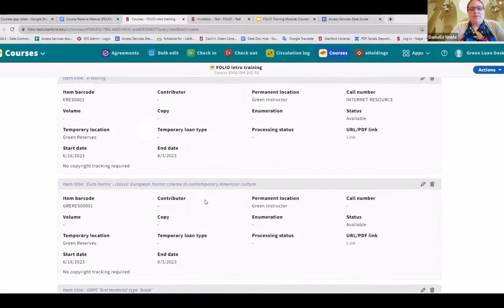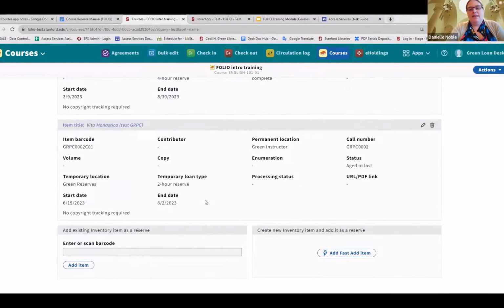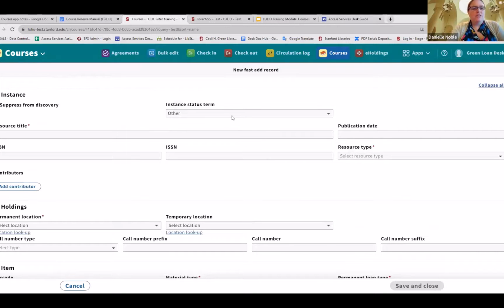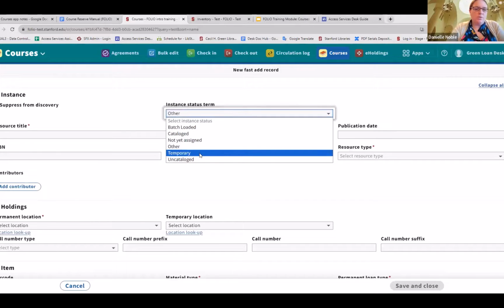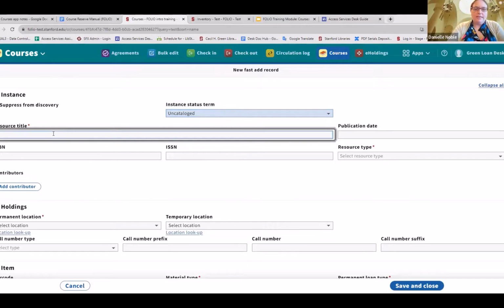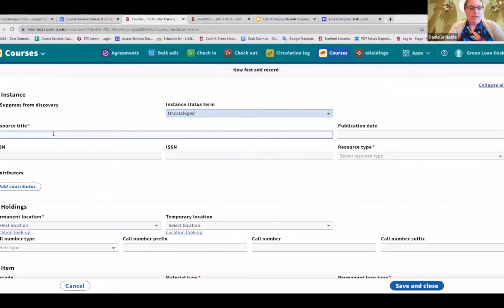I'm going to scroll down and you'll see in that right-hand corner is that fast add. Click fast add, change the instance status term to uncatalogued. And of course, we want this uncatalogued because we're not cataloging this item. And then put in our title.